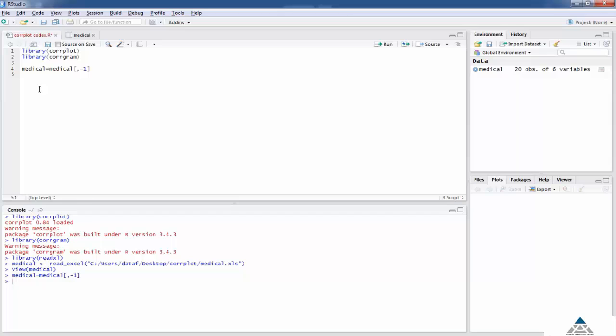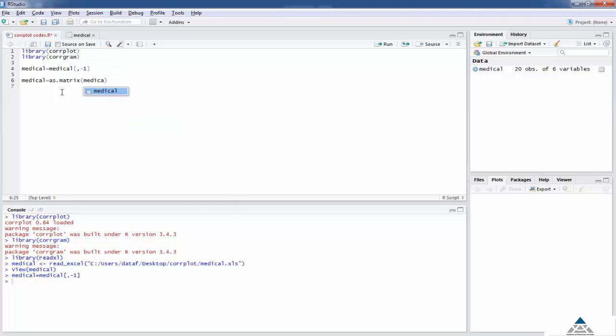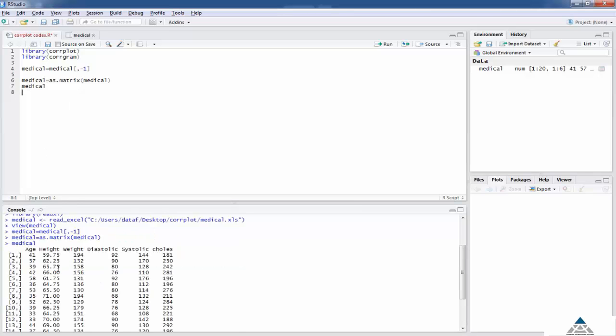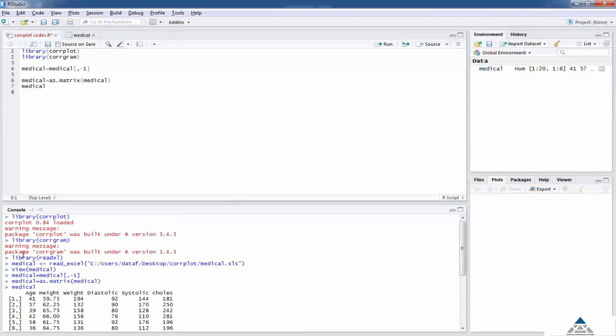Currently, this table is stored as a data frame in R. Both Corrplot and Corrgram take input in the matrix form. For that, we write medical is equal to as.matrix medical. This helps us convert medical from a data frame to the matrix format. We execute medical to see that now it has become a matrix with the row numbers listed in the first column from the left.